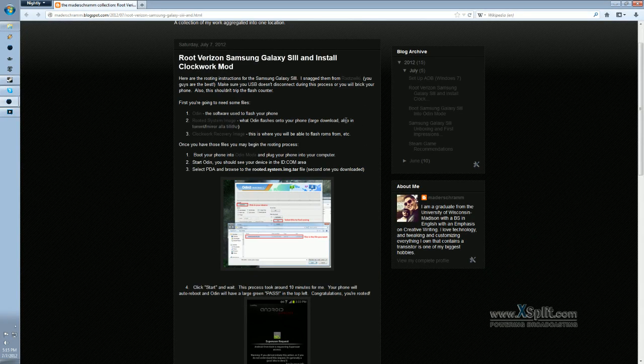So first of all, you're going to need three things downloaded. You're going to need Odin, which is the software that flashes the system image file. You're going to need the rooted system image file, and then you're going to need the ClockworkMod recovery image. Once you do that, you need to boot your phone into Odin mode and plug it in your computer.